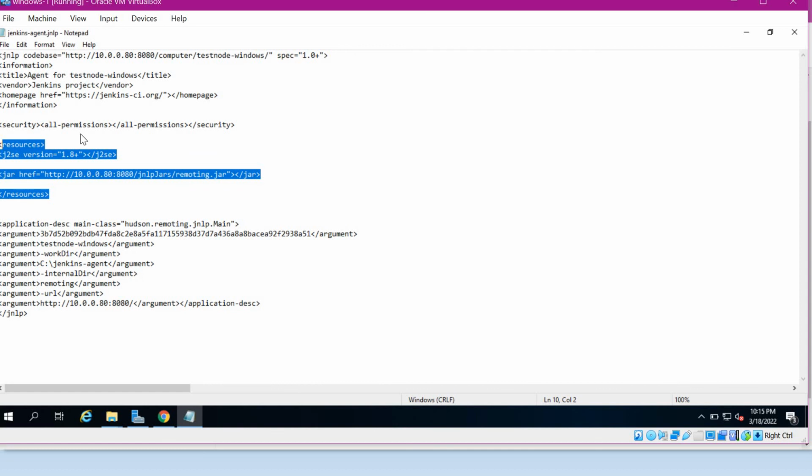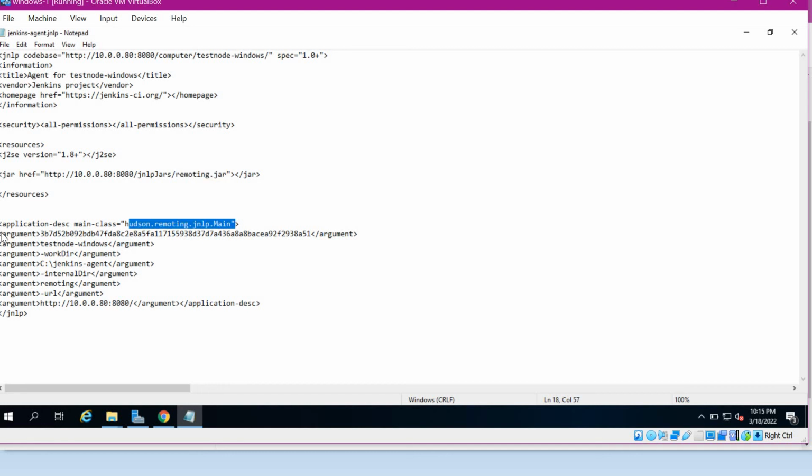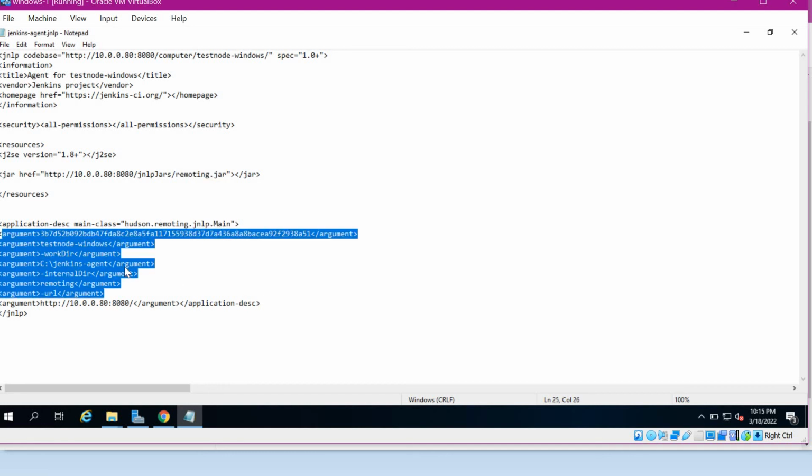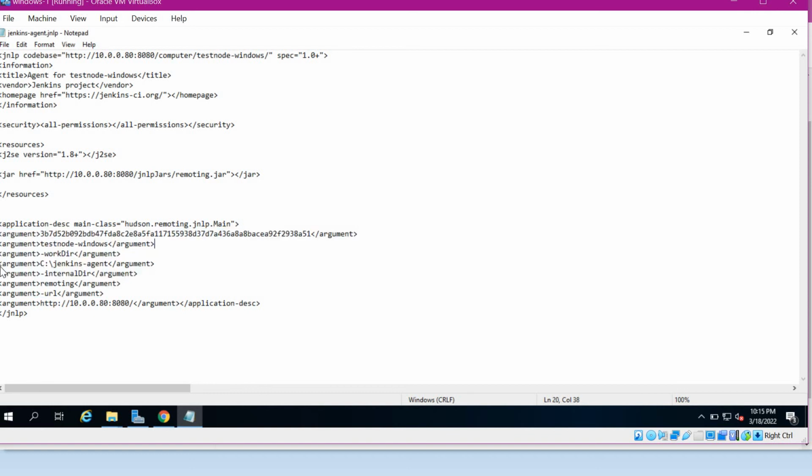This is the Jnlp content we have just downloaded. This is an important part, which is a resource in the remote server, meaning our Jenkins server, and this remoting jar will be invoked. When we execute that command, this jar file will be invoked. Inside this jar there is a main class file, and this class file will be invoked with all these arguments. All these arguments we have provided as part of our Jenkins node creation. Using this resource and this class, it will execute and try to connect to the master. Once we execute the command, the master and the agent will be connected to each other.